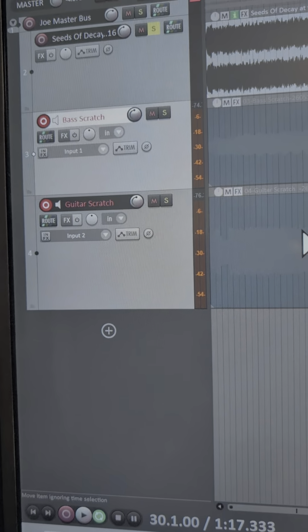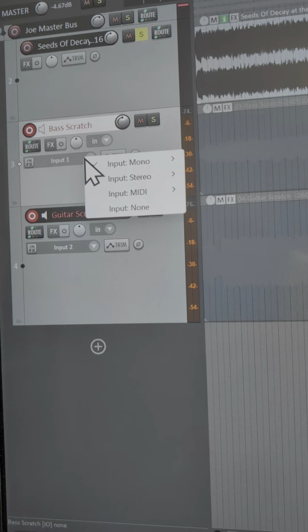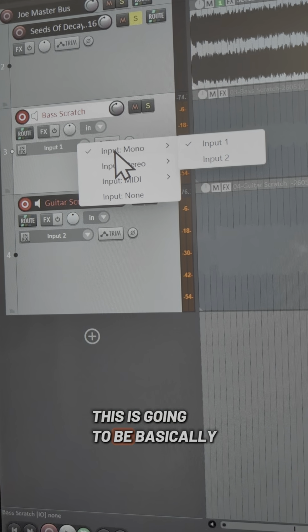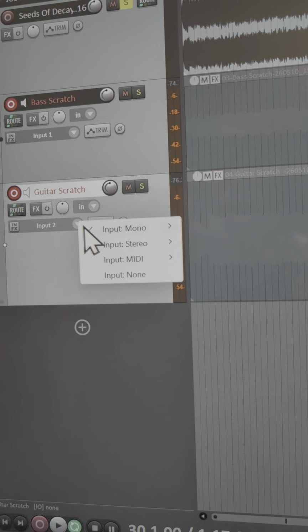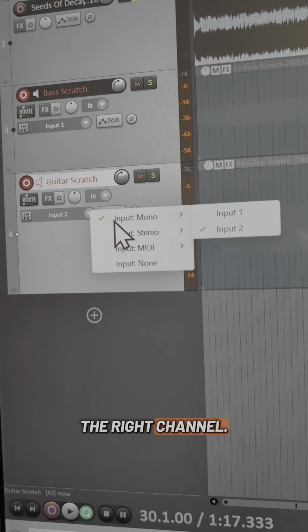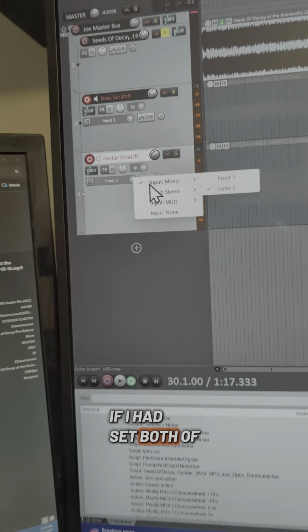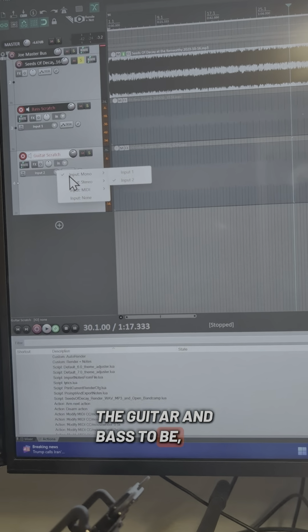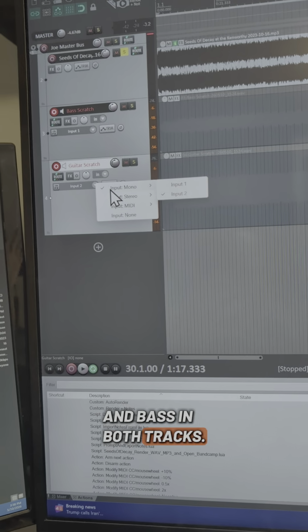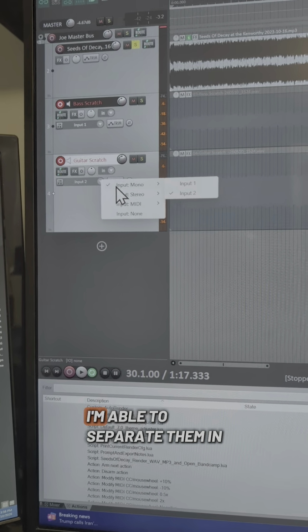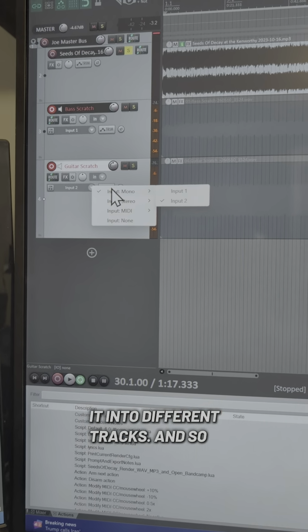And then in Reaper itself, this is going to be basically the left channel, and this is going to be the right channel, just based on the panning. If I had set both of the guitar and bass to be center, I would be getting guitar and bass in both tracks. But by panning hard left and hard right, I'm able to separate them into different tracks.